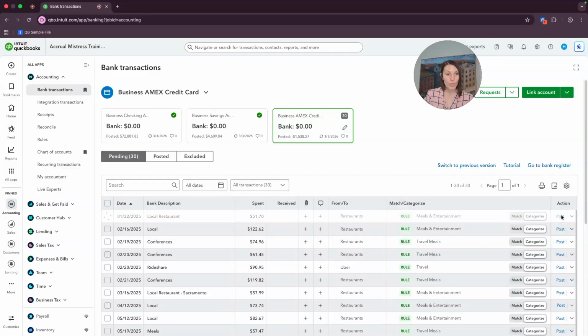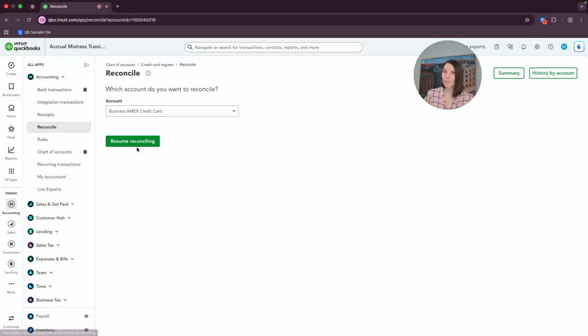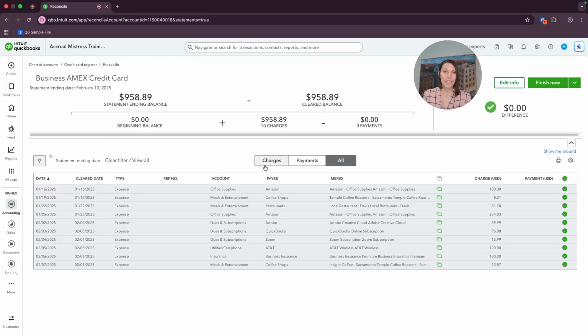So if I post this transaction and then go back to the Reconcile screen and click Resume Reconciling here, my difference is now 0, and we have all of these transactions marked. So that is exactly what we would want to see.